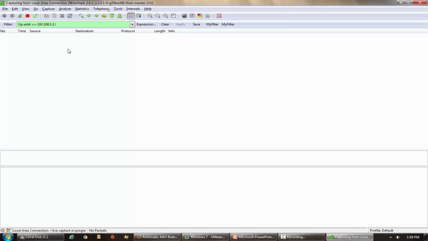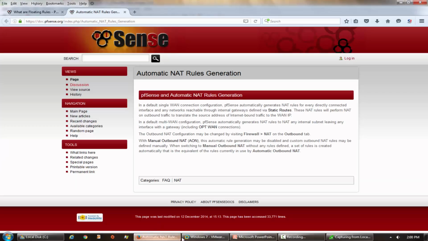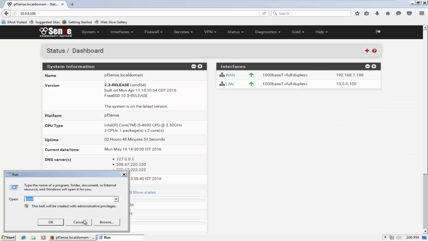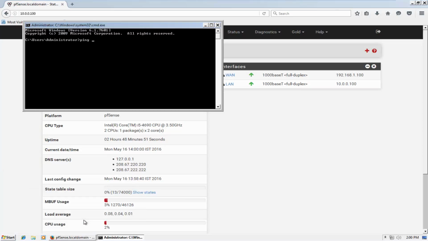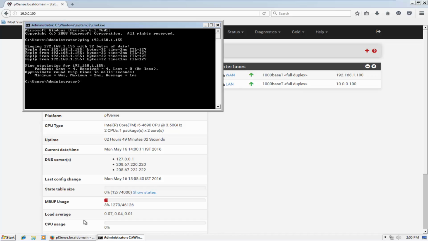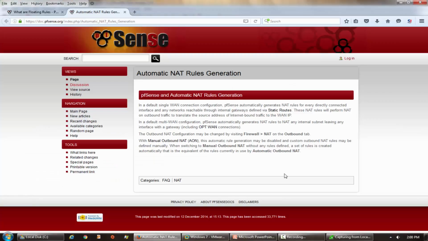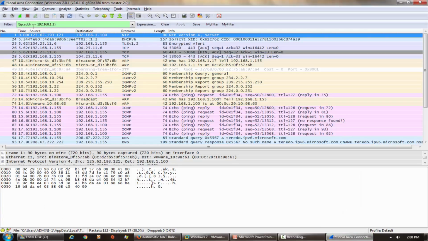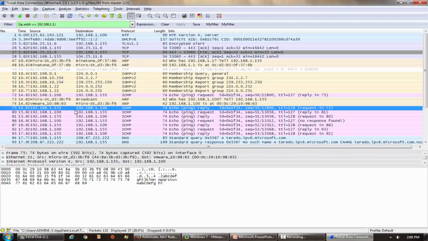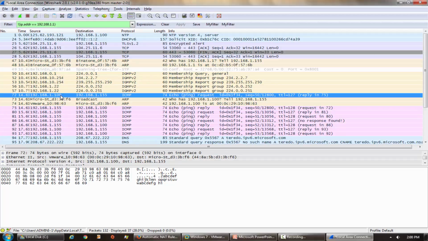Okay, let's start the workshop again and let's ping from the virtual machine. Let me open the command prompt and ping my physical host address. Now you can see replies coming from the physical host. Now I stop the Wireshark and I will see the ping request came to my physical host machine, and from where? From this address.